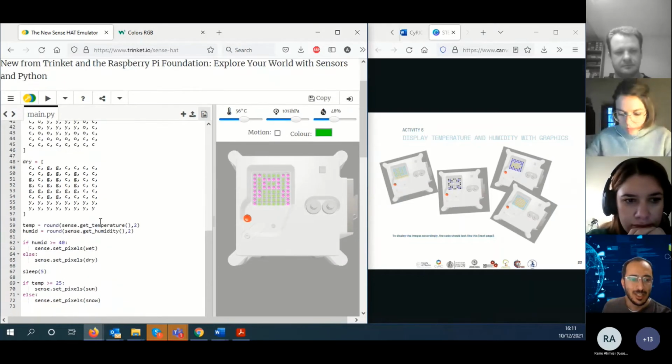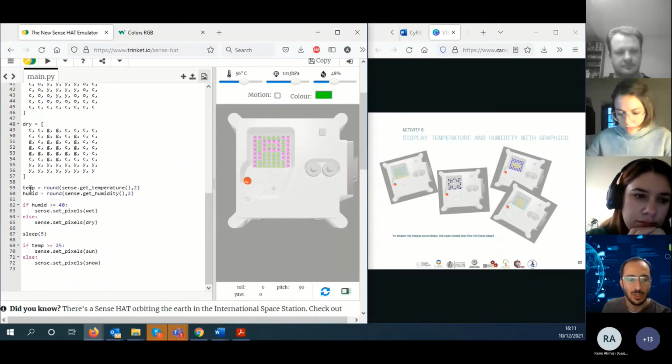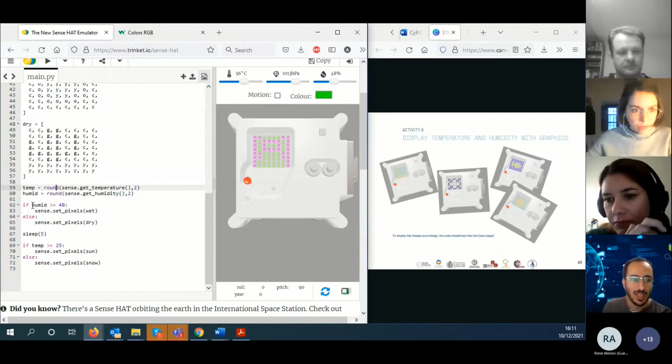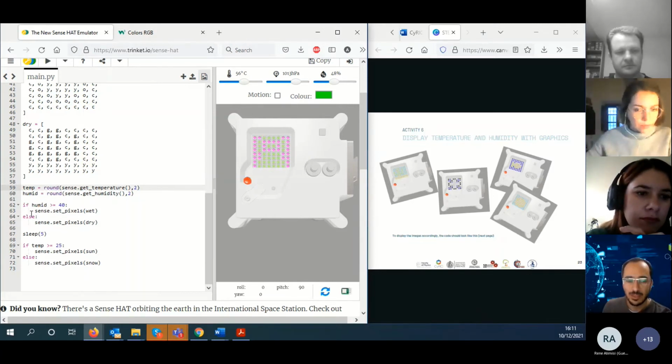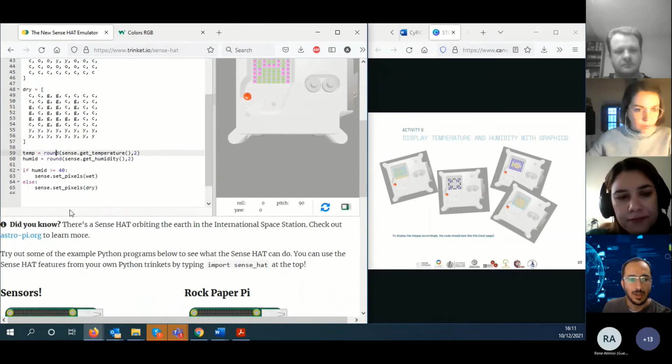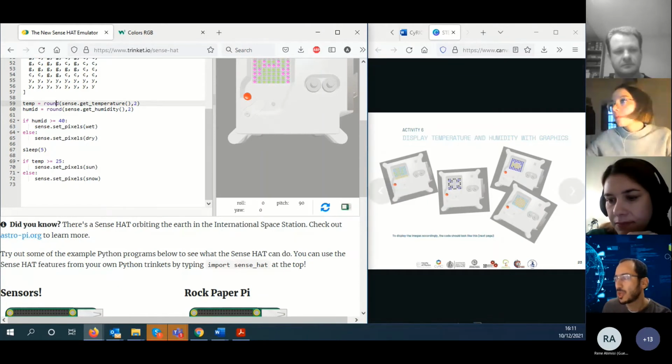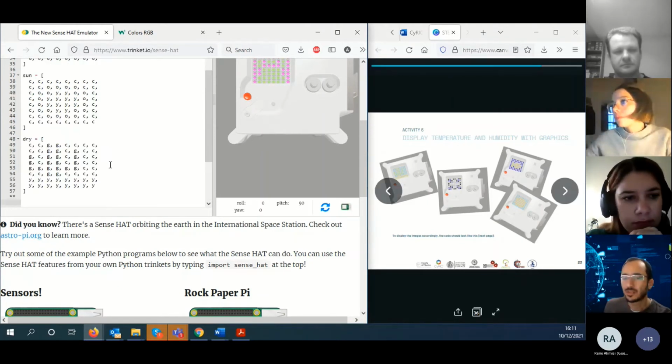And then you start to read, you introduce the variables of the sensors. You do some additional programming to round them off so they look nice on screen. And then you introduce the if statements. And in the next exercise, you can also add the while commands.